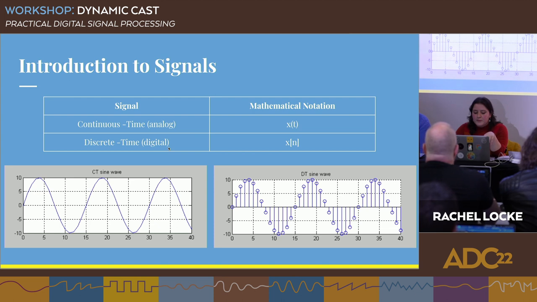On the bottom of the screen on the left here, we've got a representation of a continuous time sine wave. What will represent a continuous time sine wave is that we have a smooth continuous signal with no breaks in it. You would be able to get a value for any given point on the time axis. You would be able to return what value the signal has at that point.